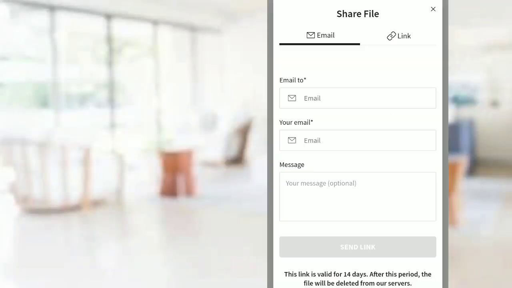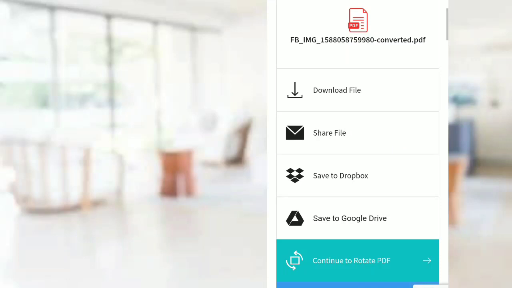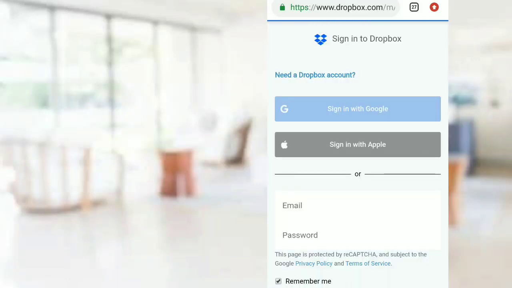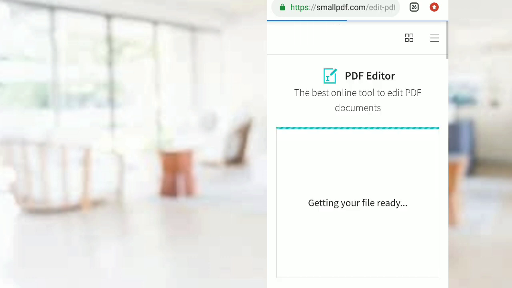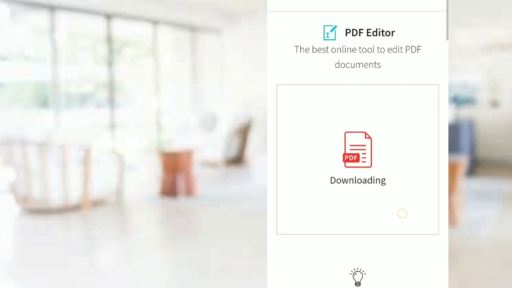So this is what it looks like if we want to send it to other email. Then if you want to save it to Dropbox, you just have to log in your Dropbox account. Alright, so now we're done. Now we know that we can easily convert and modify our PDF files even if we don't have any computer or laptop at home, as long as we have our mobile phones, our files, and our internet connections, and we're all set up.